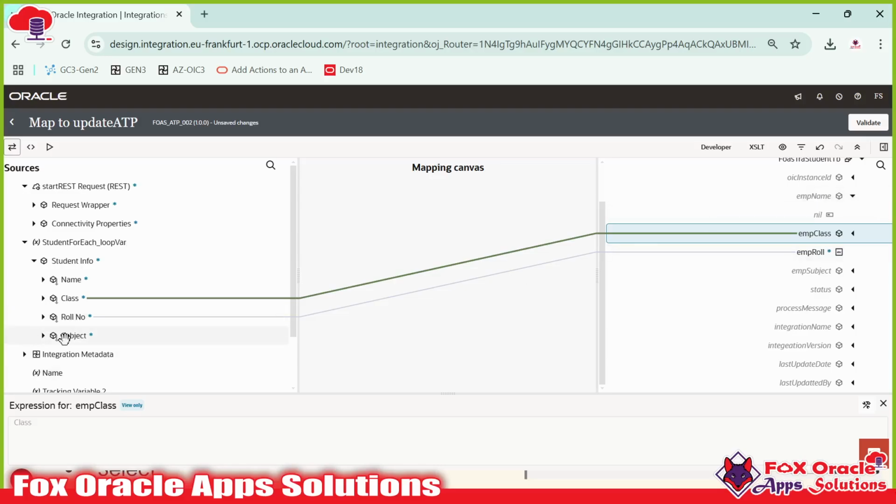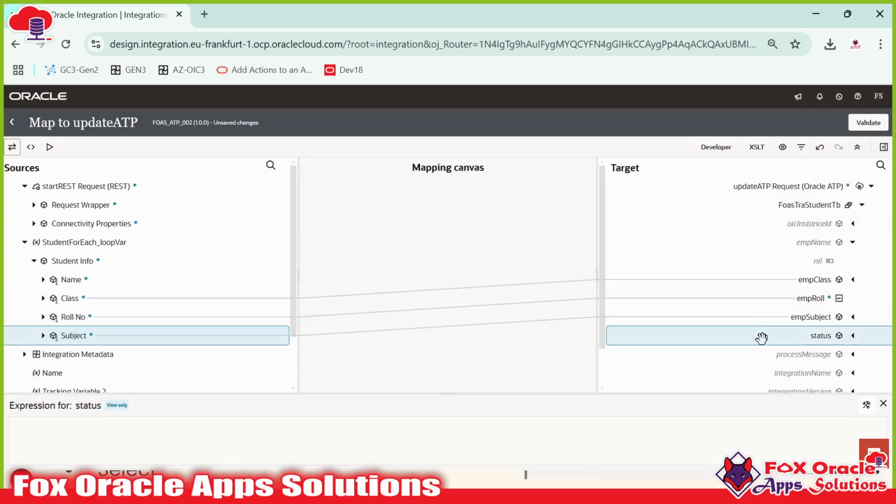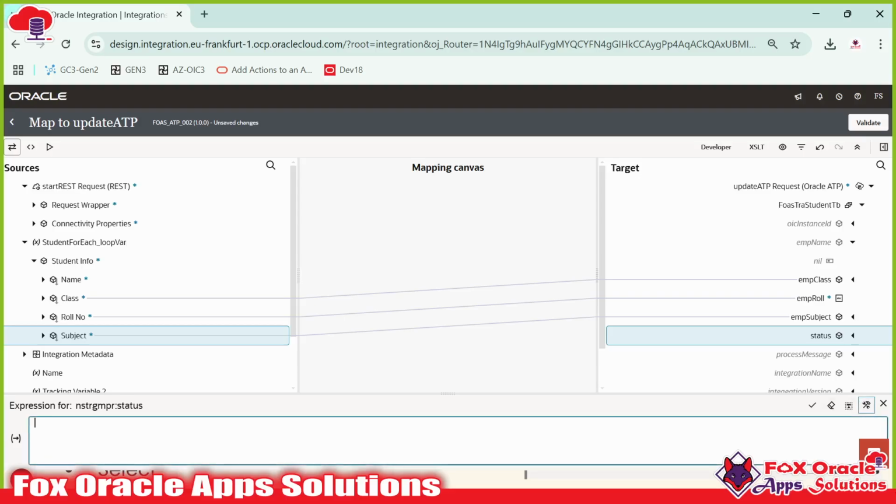So I don't want to update the name. Subject, yes, I want to update. So let me map the subject here. So here in status also we want to change. Earlier it was new, so instead of new I just want to update as v for validated, or u for updated. Let me put it as u only.